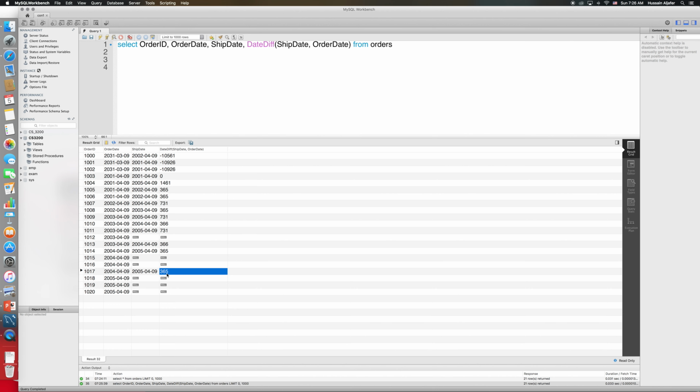Now another one is called curDate, which is going to give you the current date. So I can say, okay, give me the time between the order date and today. So how long ago did I order that order? So I can just provide this right here. So curDate. And it's going to pull today's date and it's going to compare it.